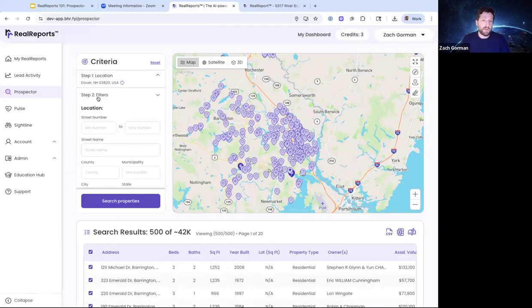So that's what this step 2 is all about. You've got all these different filters in here. You can drill down into a specific location. So if I want to search and get all the prospects for one street, maybe I just did a sale in a certain area and I want to capture all of those different addresses, I can enter that here. I can do that by zip code.